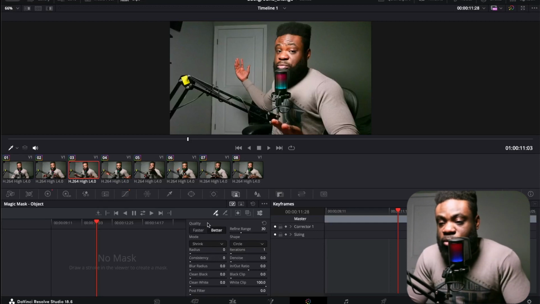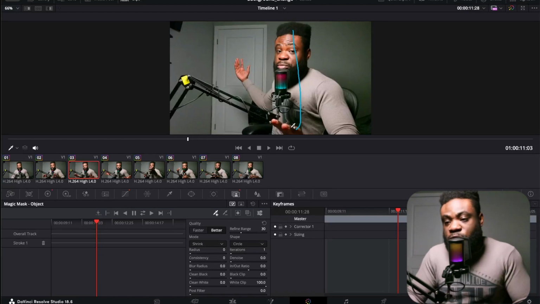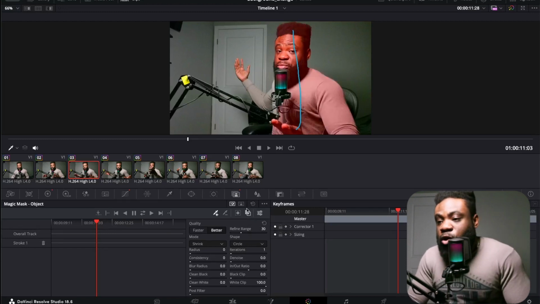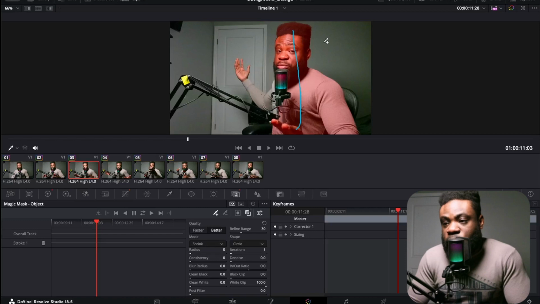You have this plus selected and you're simply going to draw a stroke on the object or the person that you want to highlight. You have to choose an object to let DaVinci know what you want to remove. You could also toggle the mask overlay to know what has been selected. As you can see, this part has been selected. And my hand over here has not been selected, so you can simply draw a line there as well, and boom, it's now selected.